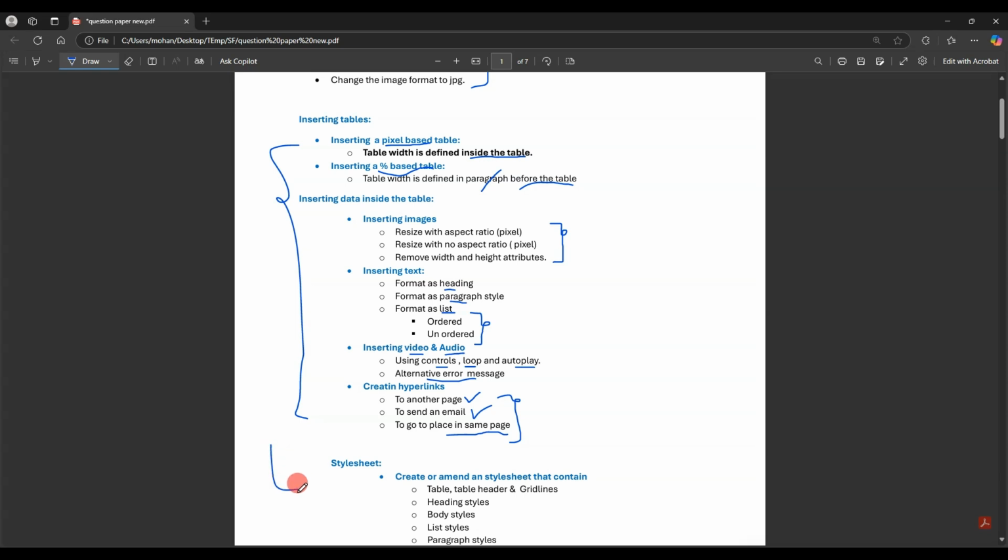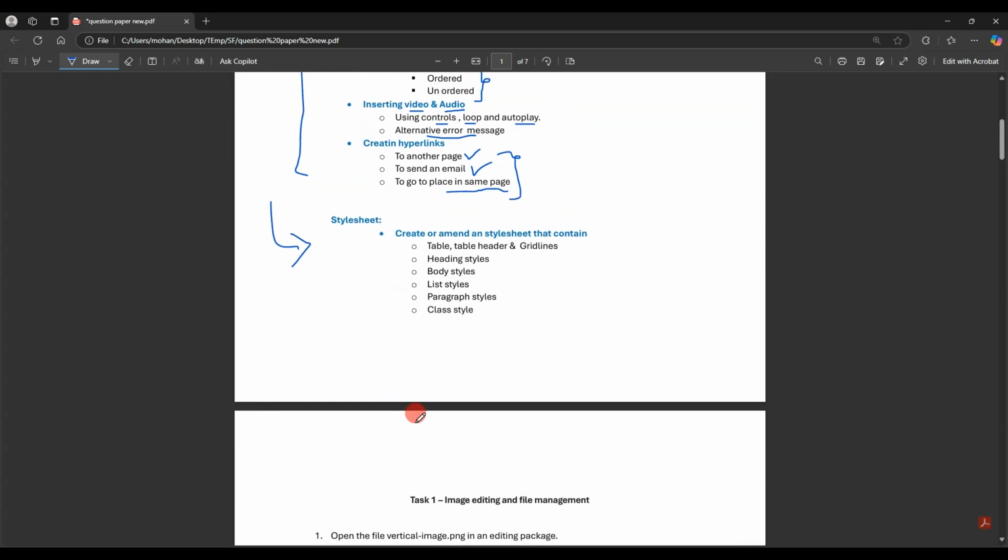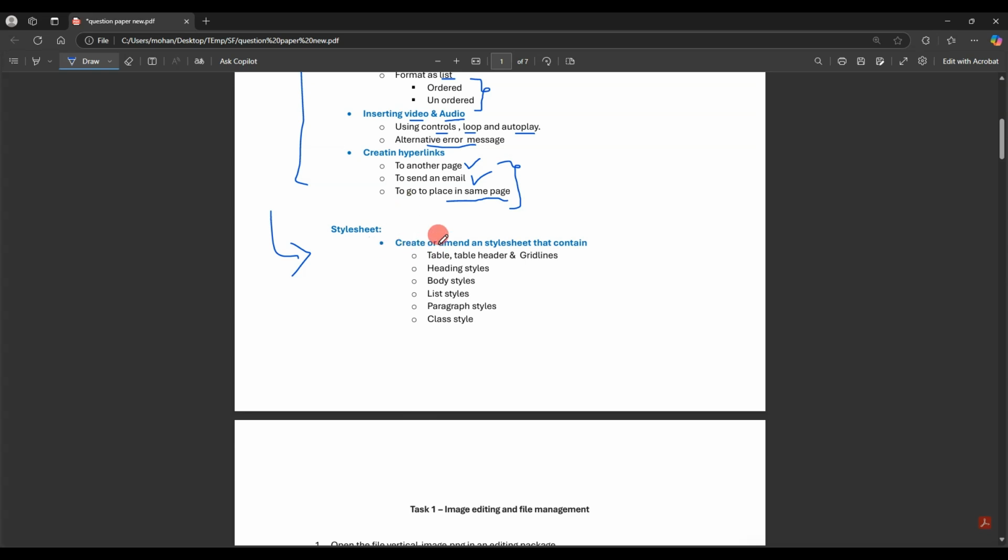Okay, now we'll go to the presentation part or presentation layer, which is the styles. We are going to design a style where we are going to design the table header, the grid lines, the heading styles, body styles, list styles, including an ordered list, an unordered list, paragraph styles, and class style, which should be the only one that will be implemented manually, okay, not automatically.